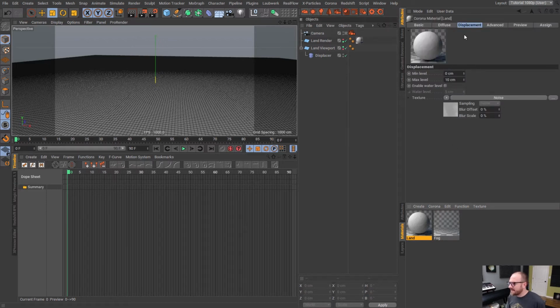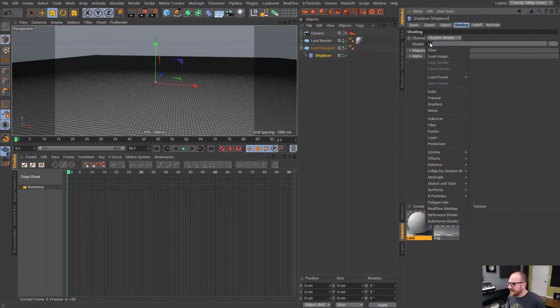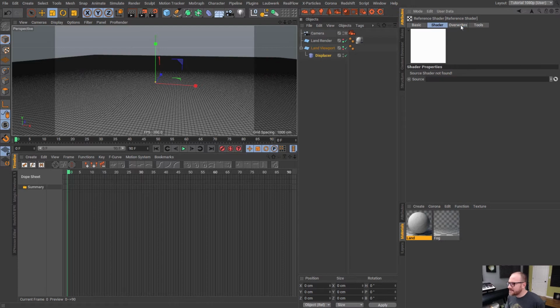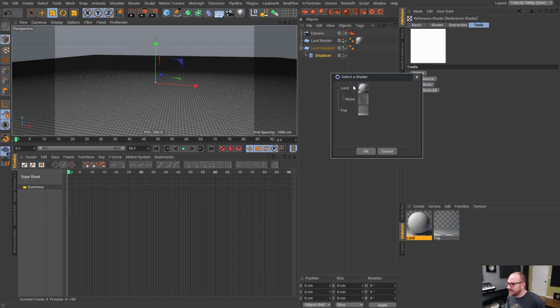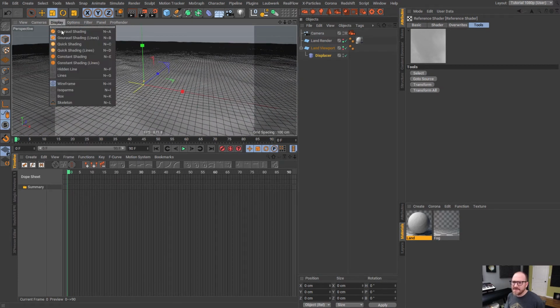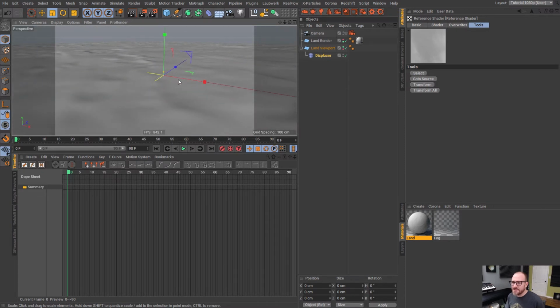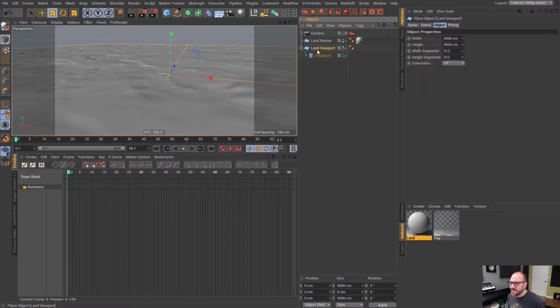So if I go inside here and I go into my displacer, under the shading tab I want to throw in a reference shader. Now the reference shader I just need to select by going to this Tools tab here. I need to select out of my land material, I need to select that noise. And just like that, you'll see we're getting some nice visual representation of that shader right inside the viewport here by applying this displacer to this separate plane geometry.